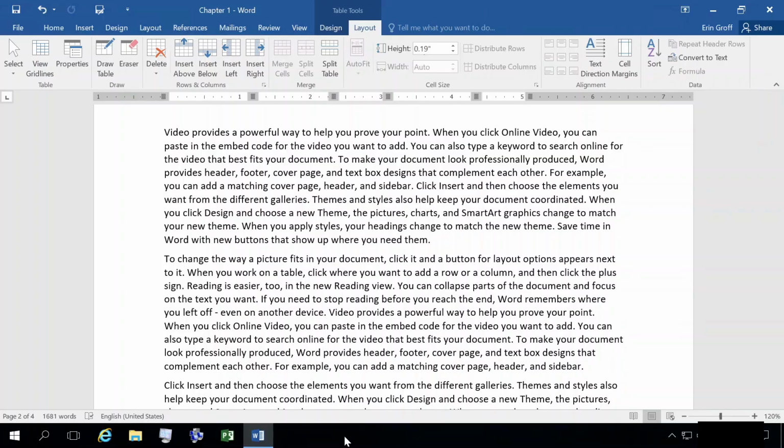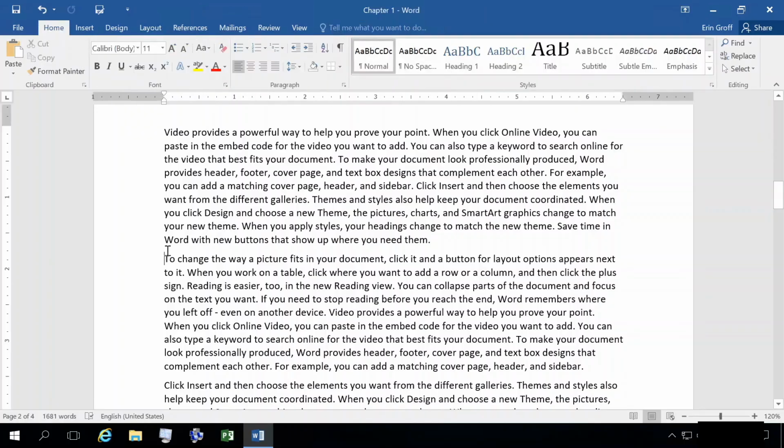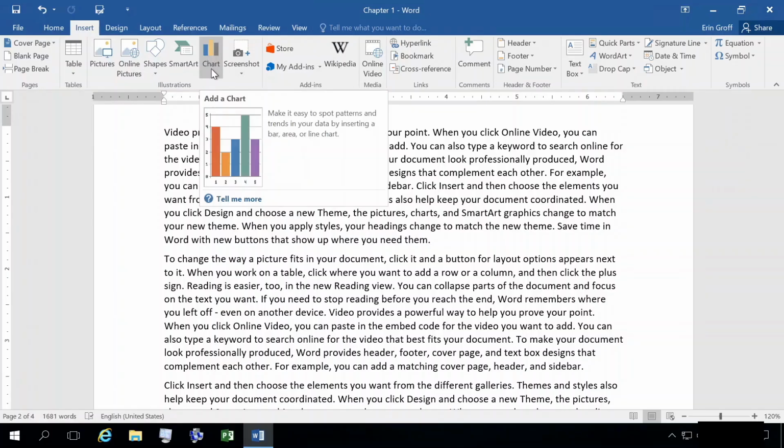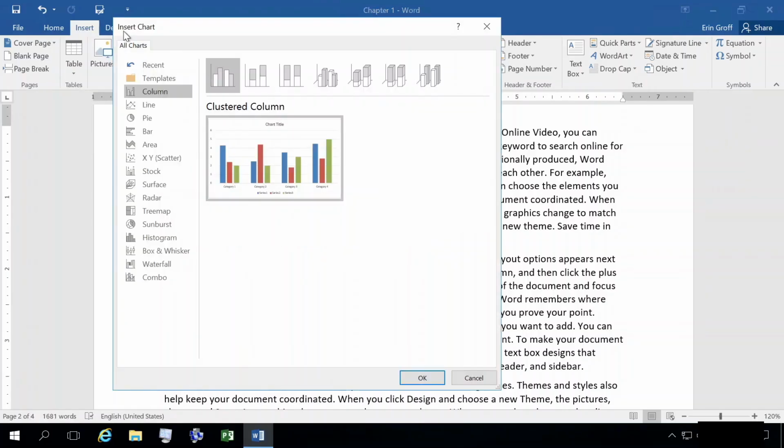So here in my example document, this is just random data. If I wanted to insert a chart into my document, first place your chart where you want it located. I'm going to place it in between these two paragraphs, so I'm going to click before the letter T in "to change." I go up to my Insert tab on my ribbon. In my Illustrations command group, here I have my Chart command. This opens the Insert Chart dialog box.